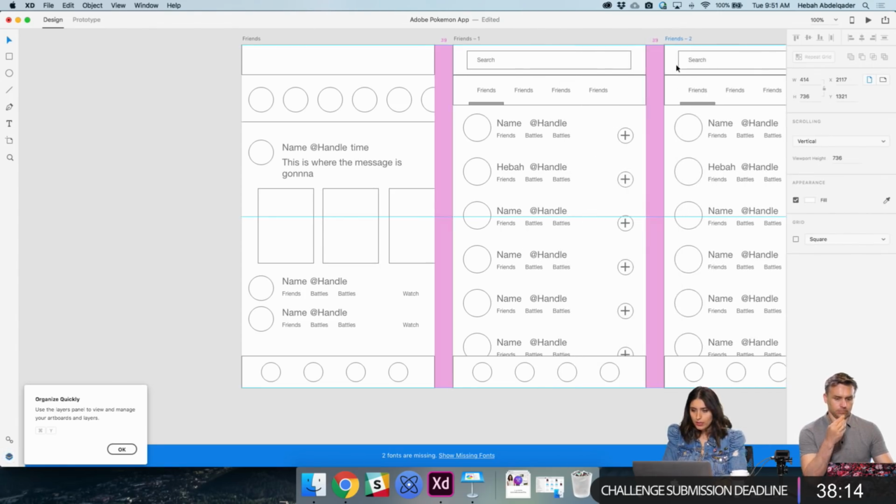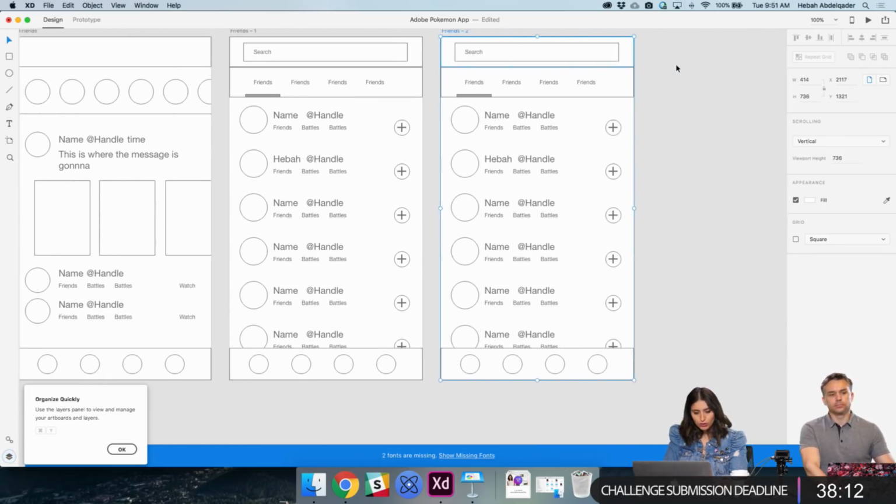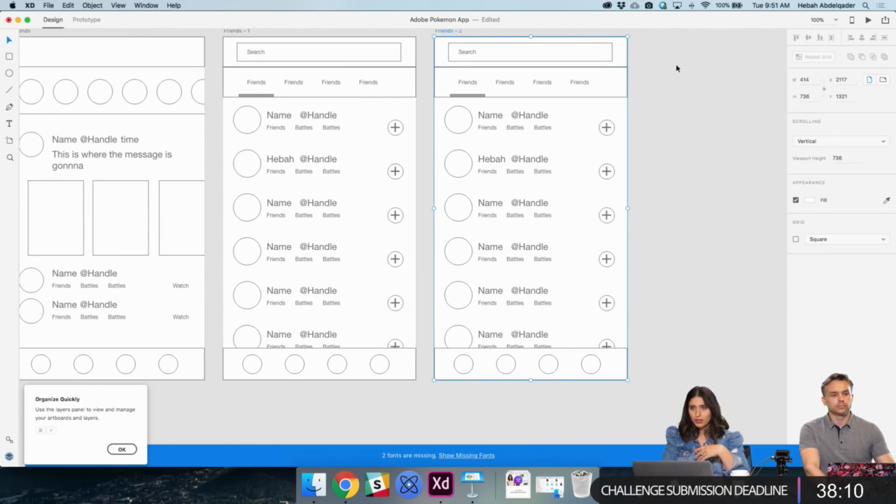So now we're just going to repeat this artboard. If you don't know the shortcut, it's Shift, Command, and then drag. My husband was mind blown when I showed him that. I know it's the simplest thing, but it's like... For which thing?